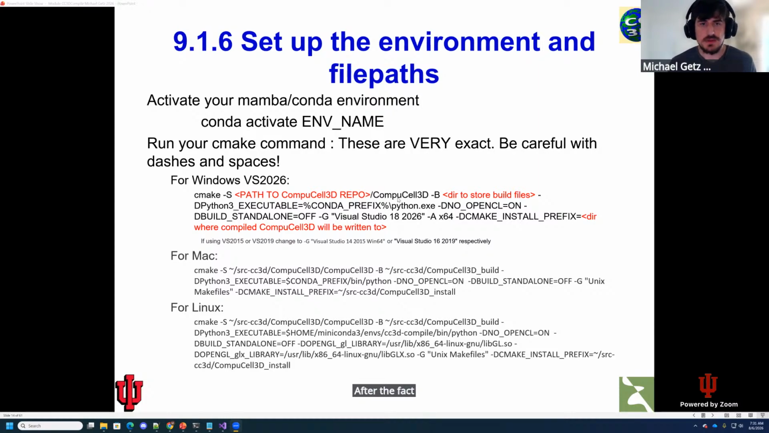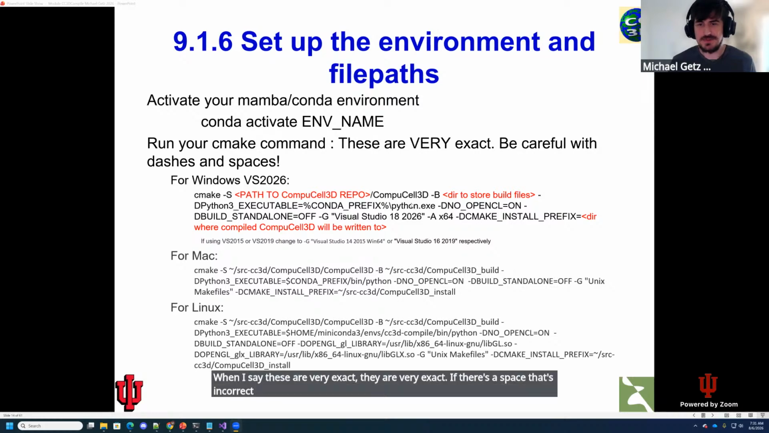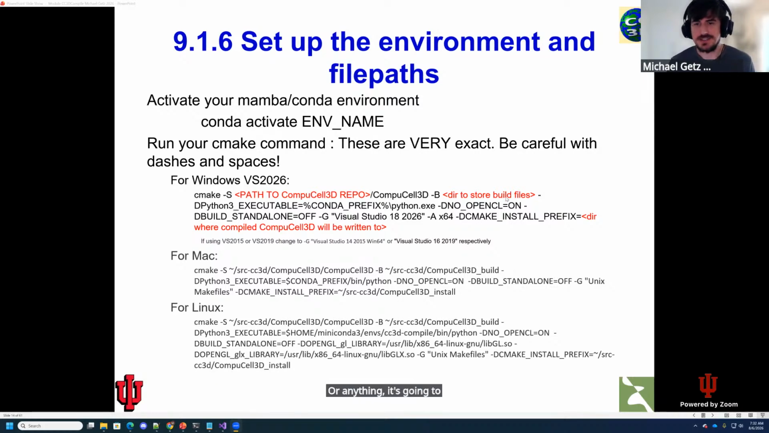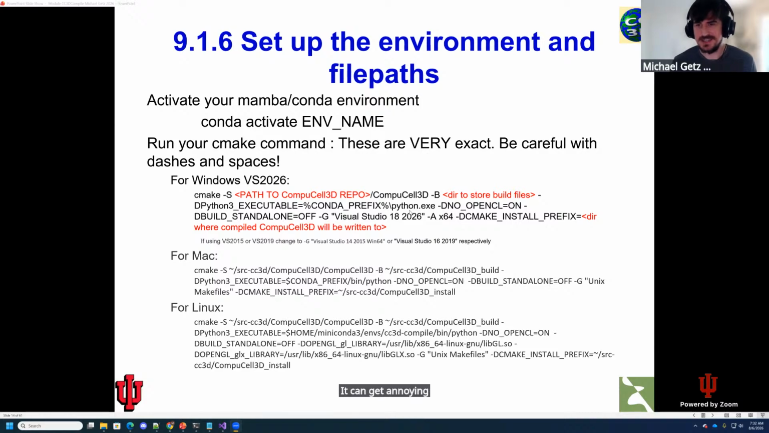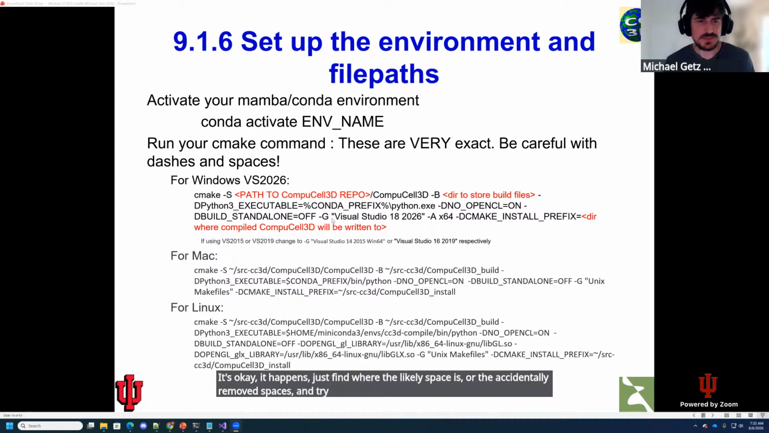So when I say these are very exact, they are very exact. If there's a space that's incorrect or anything, it's going to freak out and it's not going to be able to evaluate the CMake command. It can get annoying if you do accidentally add spaces. So, you know, it's okay, it happens. Just find where the likely space is or the accidentally removed spaces and try to fix it.